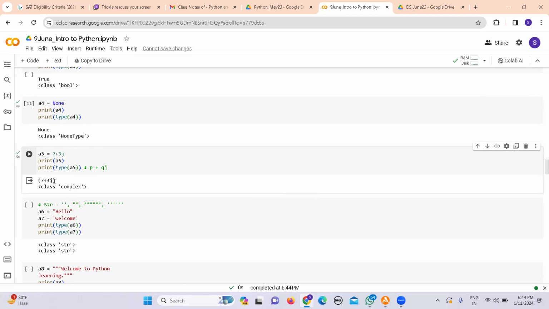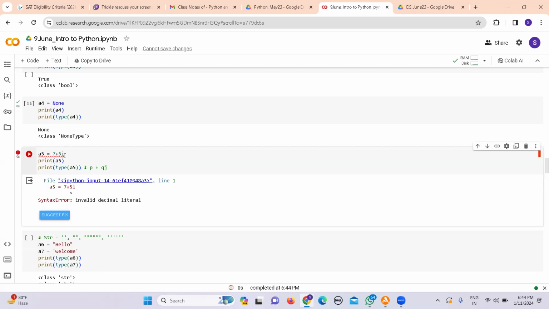Here you can see 7 plus 3j, it is in the form a plus 3j, that is going to be a complex number. So that's why it's complex. Suppose I change it to 7. Here the int is printed. And let me change it to some basic 5j or 5i. Yeah, you can see, i is not valid. i is something that we use in loops. That's why it's j.